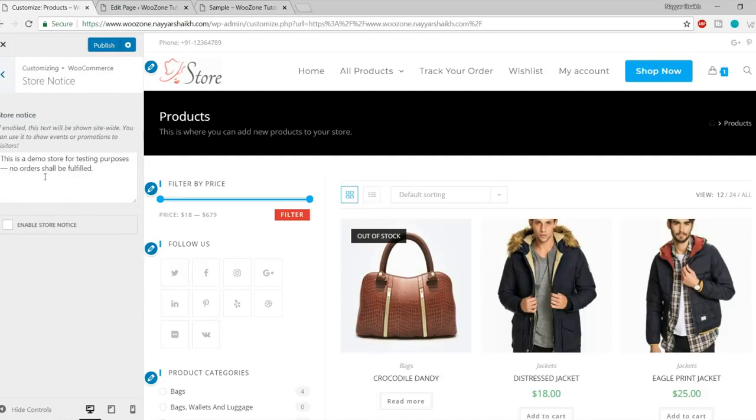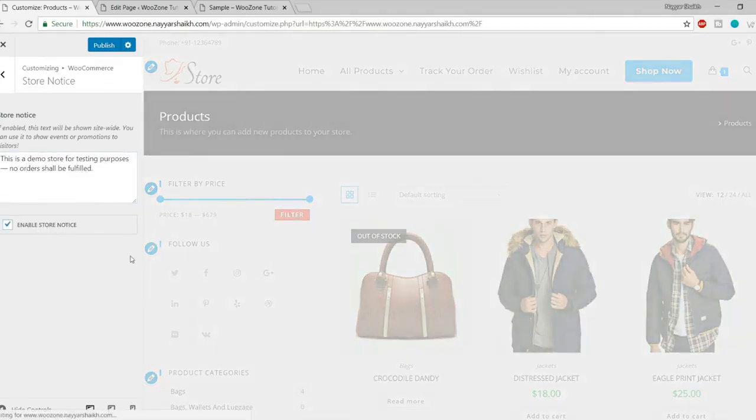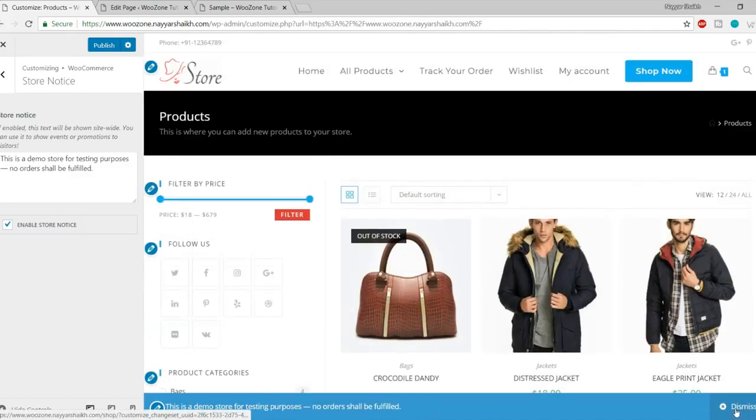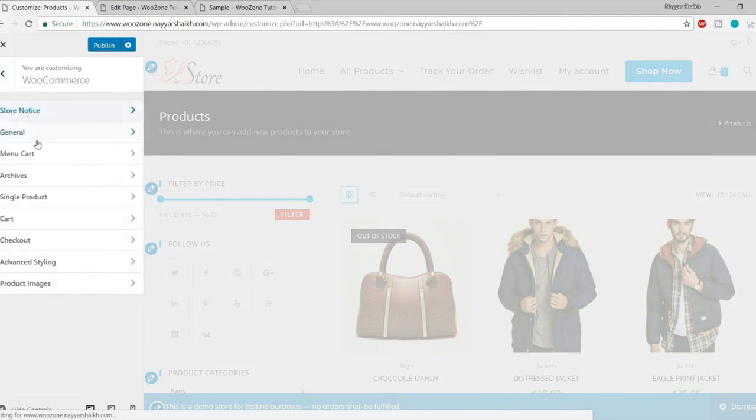You can enable this, and as you can see, there is a very beautiful and very useful thing already given. You can simply enable the store notice, and now you'll see at the bottom, let it reload first. As you can see at the bottom, it says this is a demo store for testing purposes. No orders shall be fulfilled, and the person can simply dismiss this. So this is also an important feature, I think.